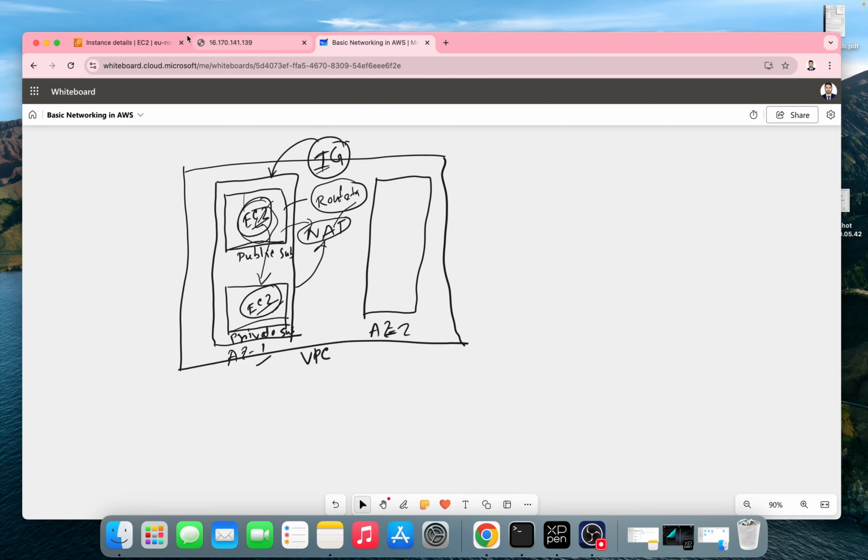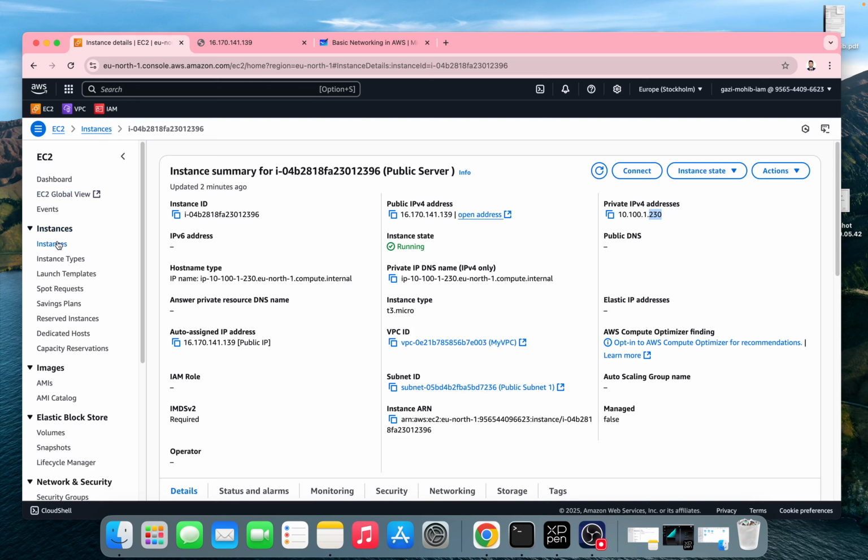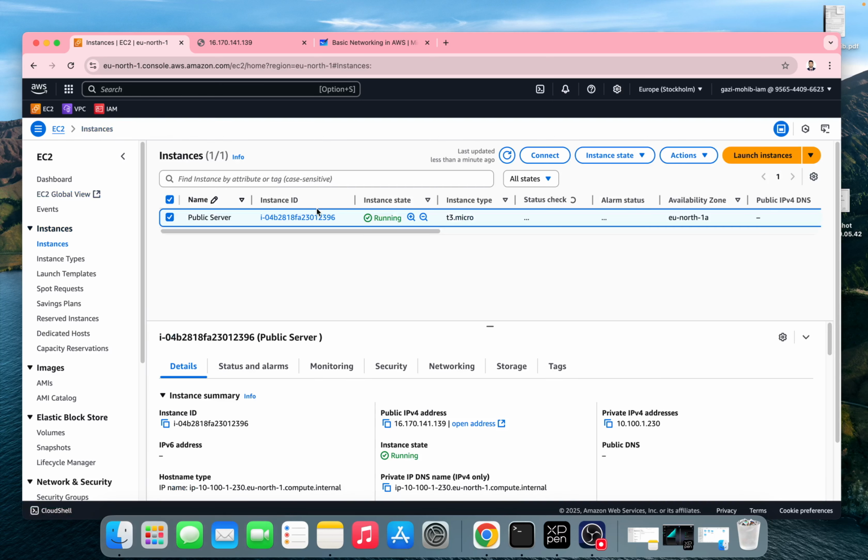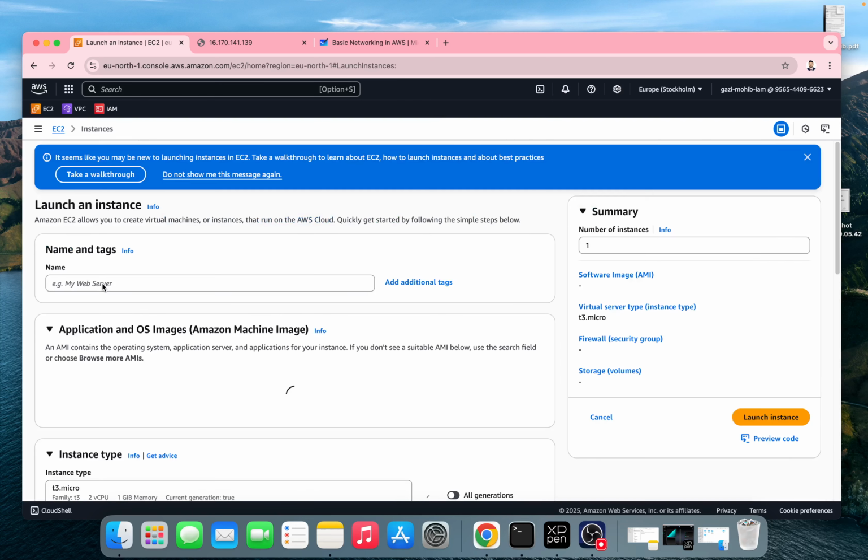Okay, so let's create another EC2 instance. Launch. I name it as private server.